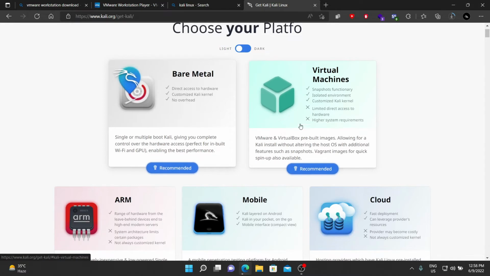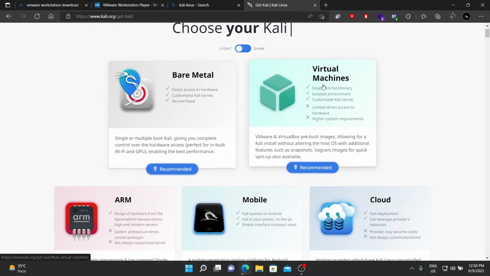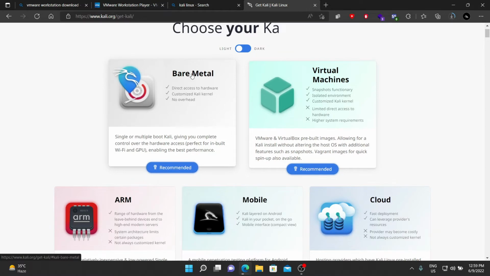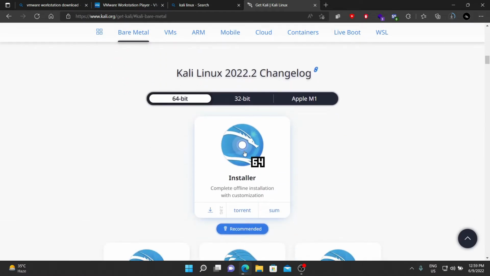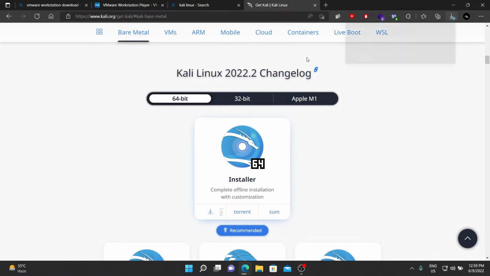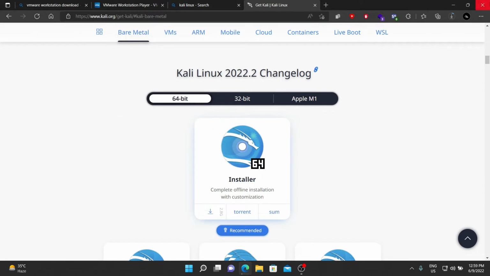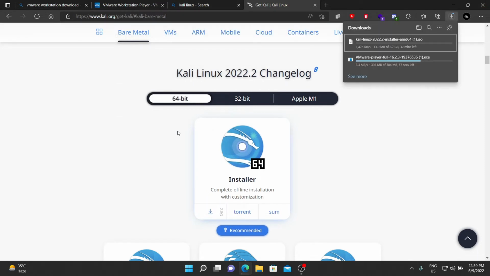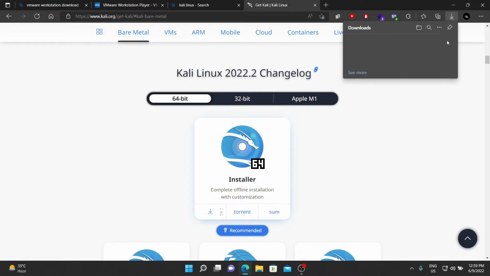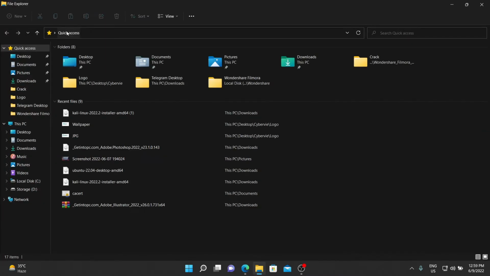We can use bare metal or virtual machines. The difference is that virtual machines are pre-built, so you can just import your virtual machine into your VirtualBox and use it. But now we are using the bare metal. I will show you the installation steps. It will be very helpful since you can customize your operating system according to you. Okay, now it's downloading. I have already downloaded the files here, so I'm cancelling this download and I will show you from here.